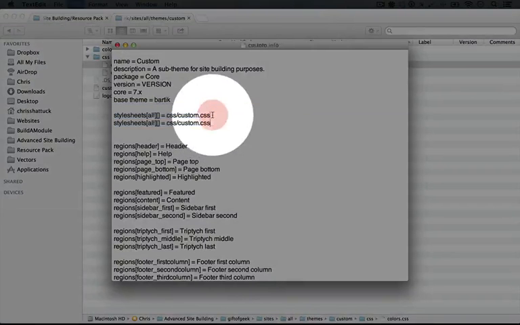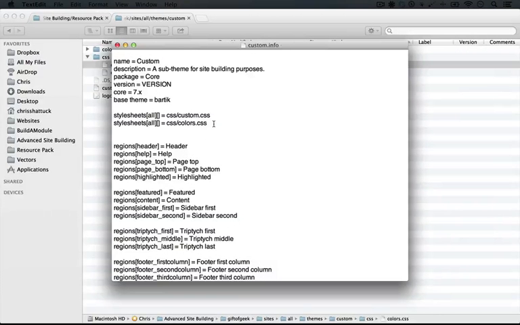So what I'm going to do is copy over this first line, and we're going to add the new line for colors.css. Okay, so it reads css/colors.css, and we'll save it.